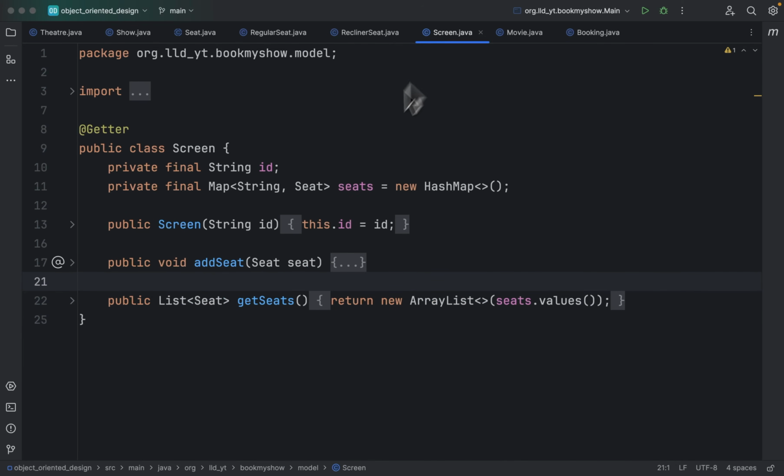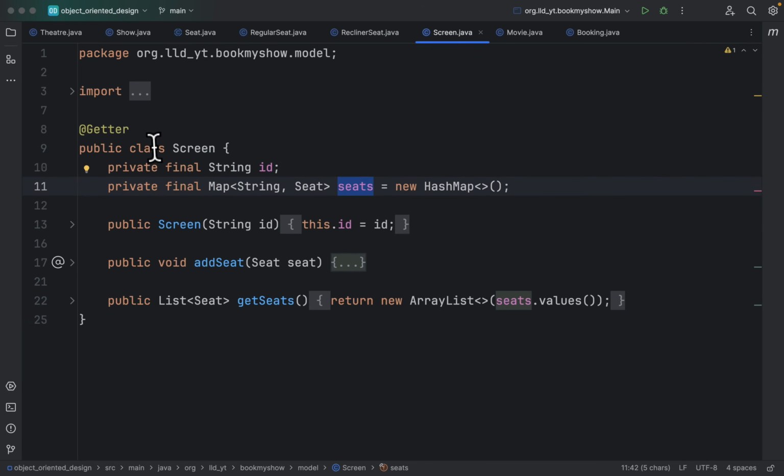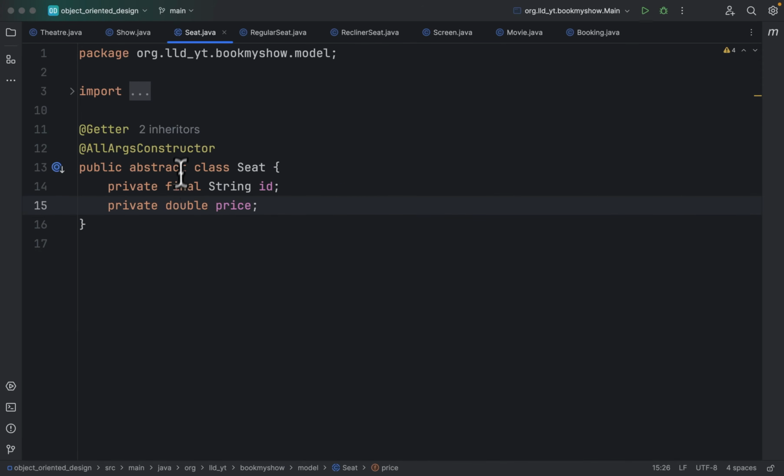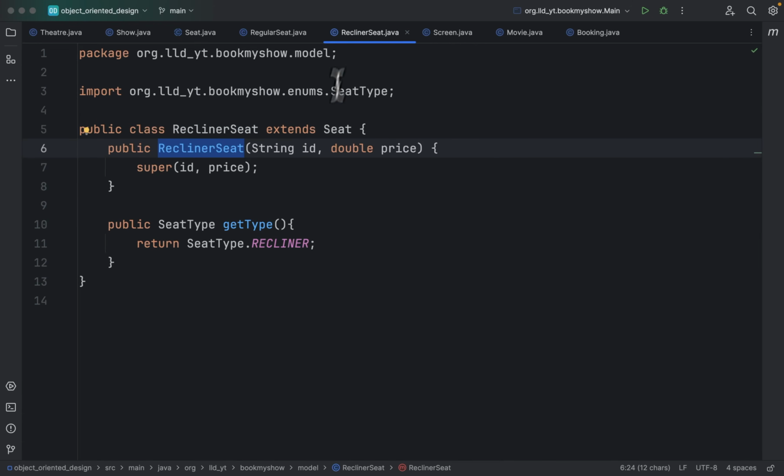Now going to the screen class. Each and every screen would be having the ID and the seats present in that screen. And we can add the seat using the add seat function and get the seats using the get seat function. Now coming to the seat class. This is the abstract seat class which has the ID and the price associated with it. And there are 2 different types of seats present in our system. First is regular seat, which will return the type as regular. And the second one is recliner seat, which will return the type as recliner. And all the unique attributes related to that seat would be present in this particular class over here. Okay.